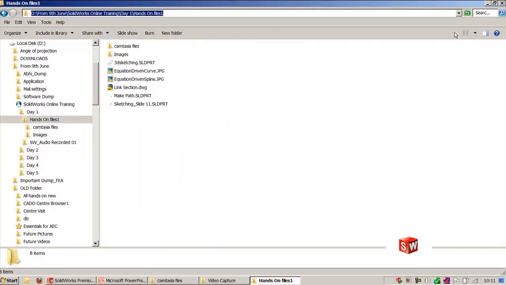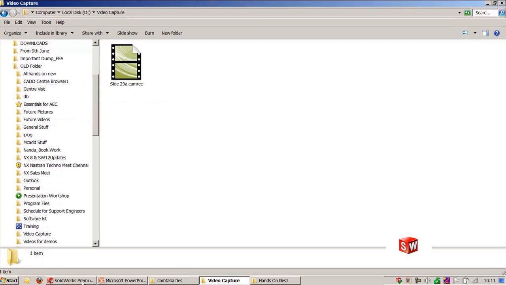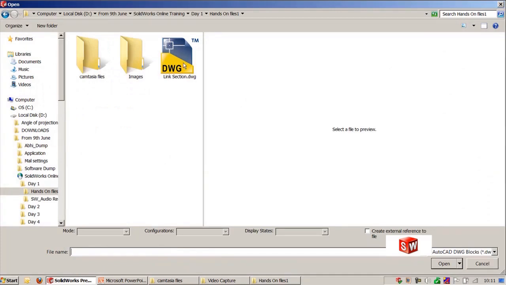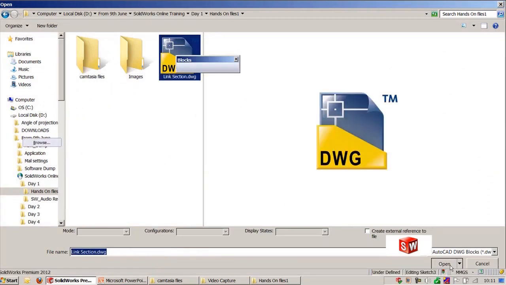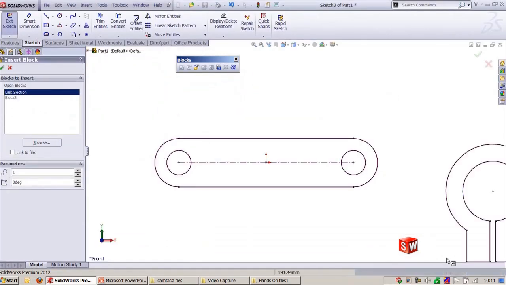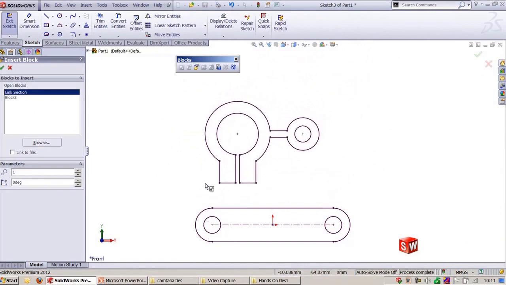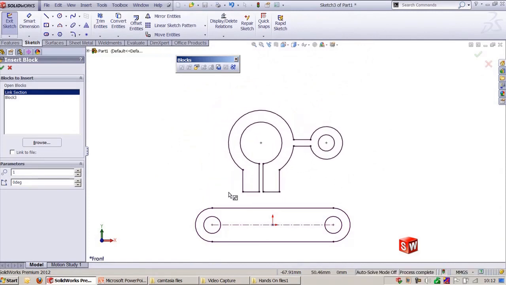I want to click the view from here. This is my location. From here I will choose, and I'm just opening the DWG file, and you can place it where you want to locate it.